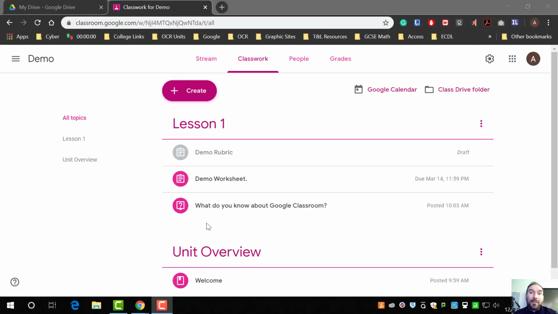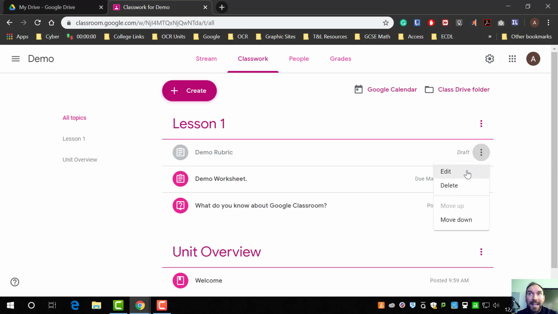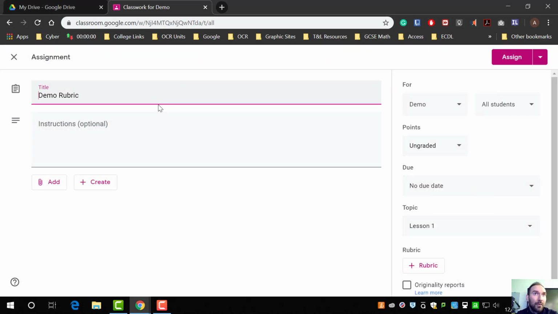Right, so this feature I'm going to really just touch upon, so you can get a little bit more confident yourself and explore. What you can see here, I've drafted an assignment called Demo Rubric. You can see it's a draft because it's greyed out. It says draft, but if I click on it and edit it, you see Demo Rubric, Demo all students.